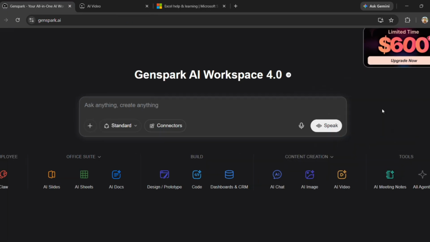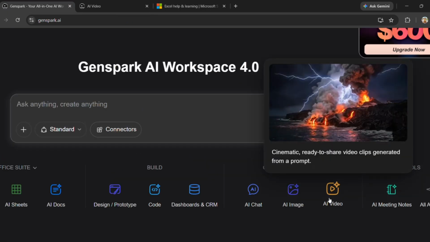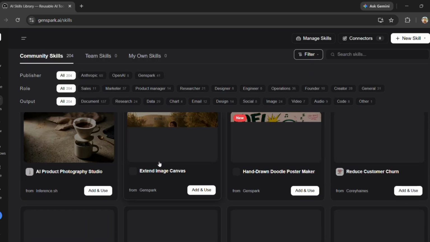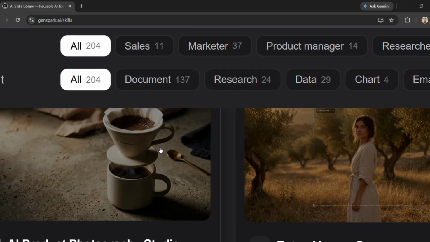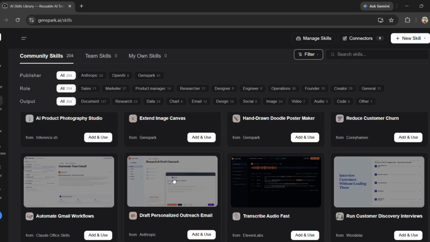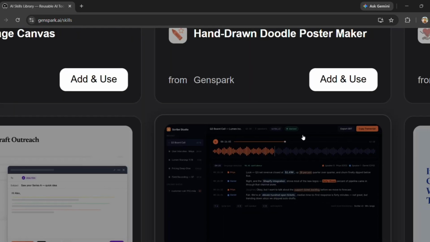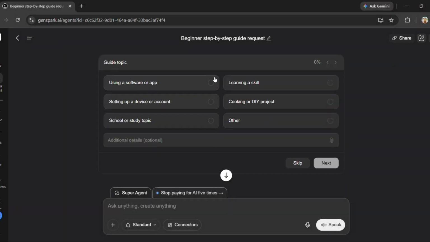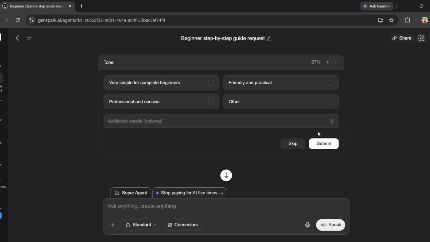If you're looking for an AI assistant that can do much more than a normal chatbot, then Genspark AI is definitely worth checking out. It combines AI search, research, writing, and content creation into a single platform, making it perfect for students, professionals, creators, and anyone who wants to save time.